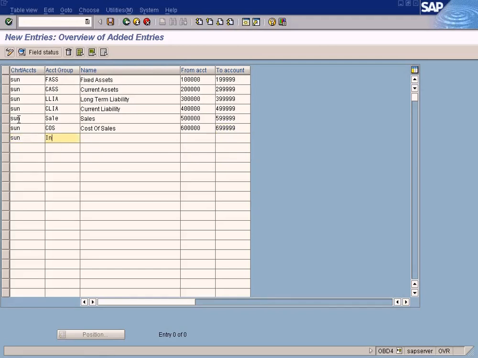Now comes the income as other income. Other incomes account, which will be in this range. We are running out of ranges. Okay, hopefully this is good enough. Other expenses. Alright. Should be good enough already.